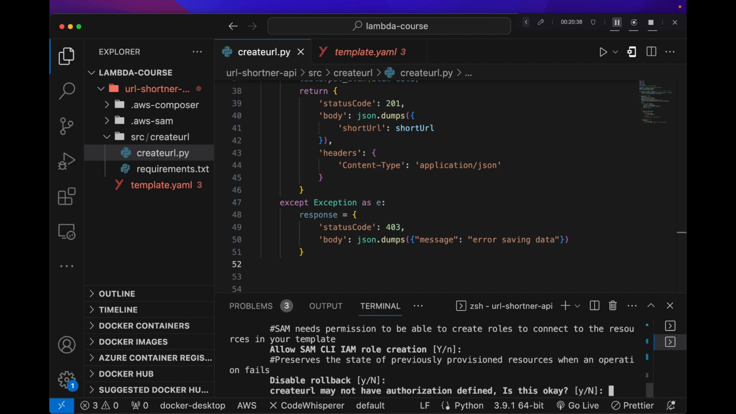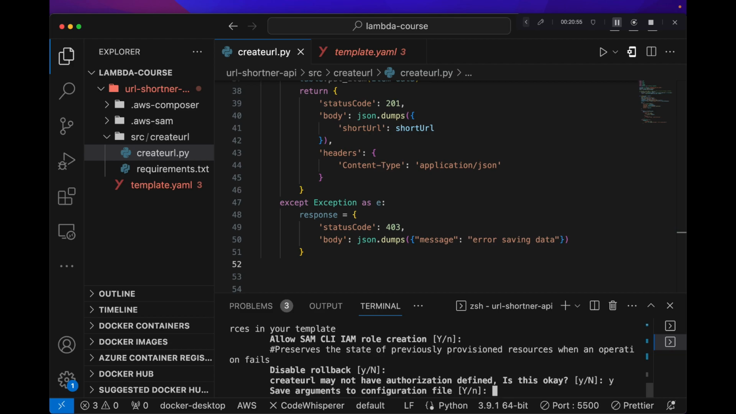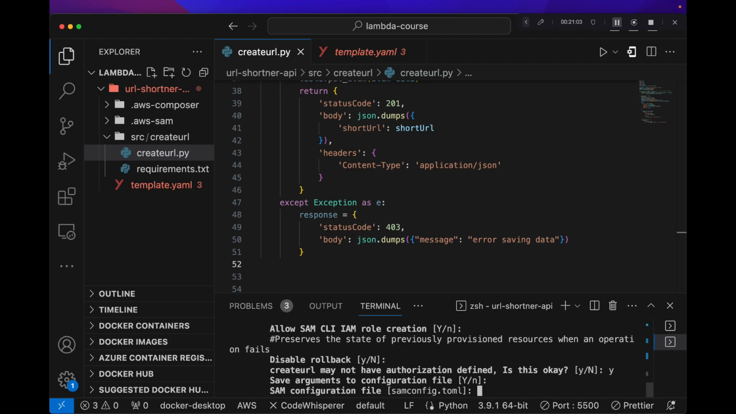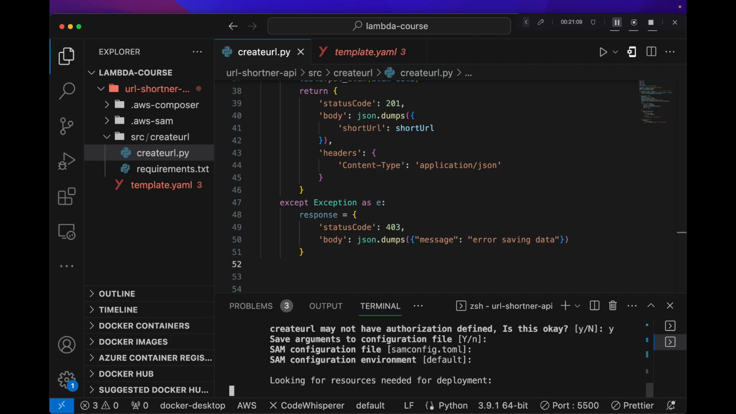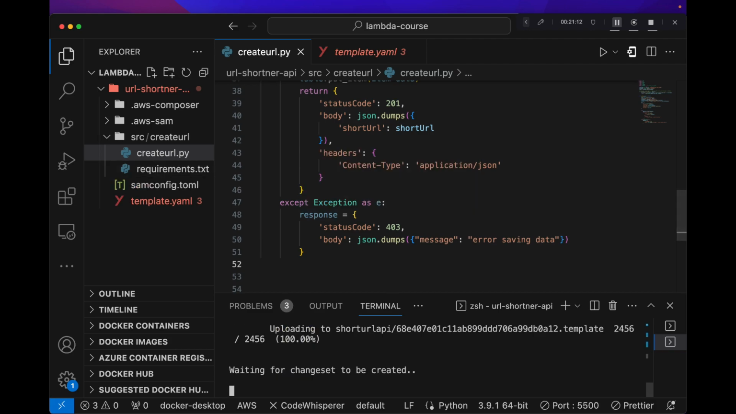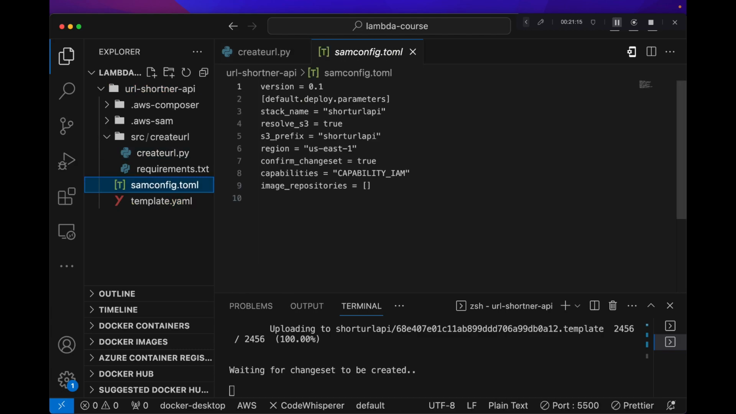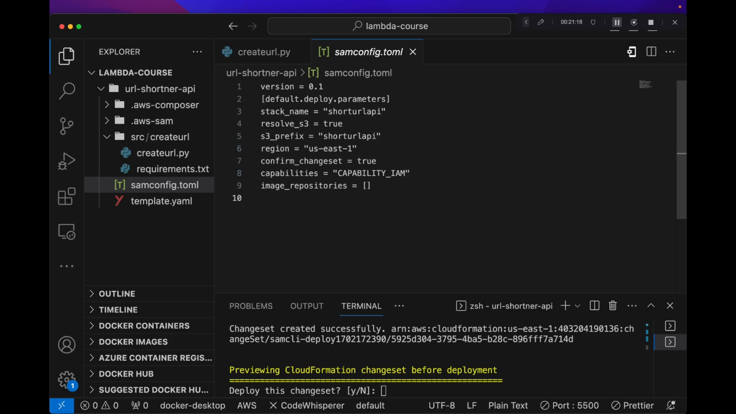You may see this: we're using API Gateway, and it says the endpoints aren't using any type of authorization, and that's if you have some type of login or Cognito setup. So we're going to say yes, and save configuration. By default it will be yes. It will create a SAM config TOML file for us on the left. And so the next time we run this deployment, we shouldn't have to enter the stack name and all the properties that we chose earlier.